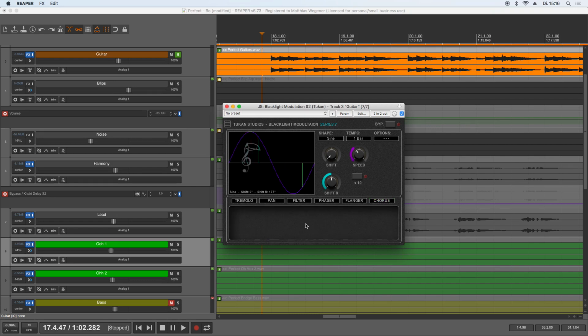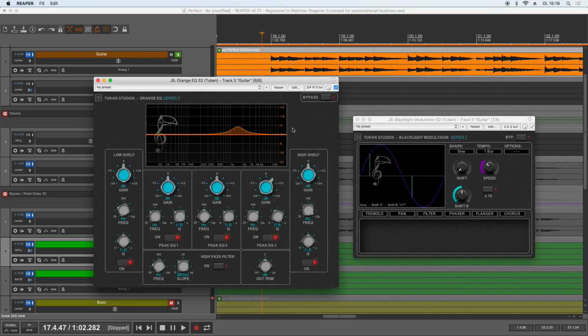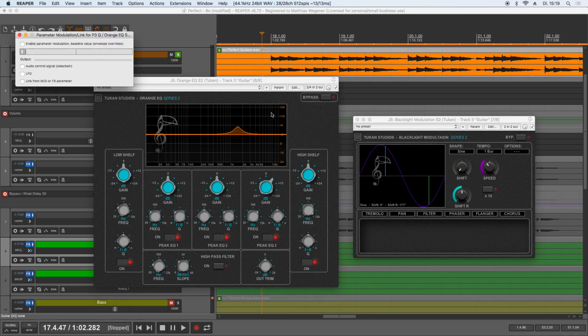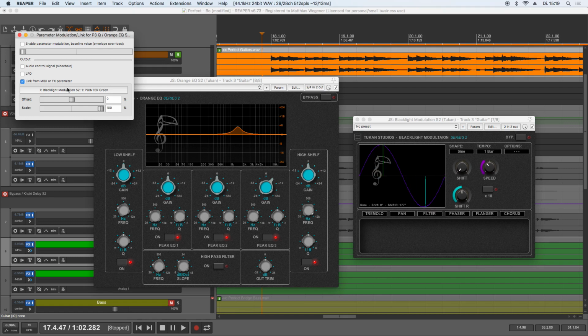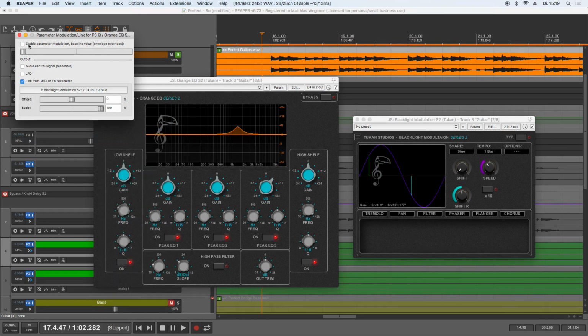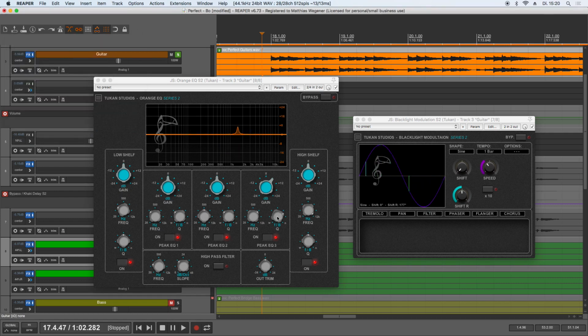So let's choose no audio effect from this plugin. So here now I have the orange EQ and I can touch a knob, let's say the bandwidth for this filter, and then click parameters and parameter modulation. And here I can choose from MIDI or FX parameter, and I can choose from the Blacklight modulation the green pointer, for example, or let's choose the blue pointer. I enable this modulation, and you can see now this knob moves together with the blue pointer.